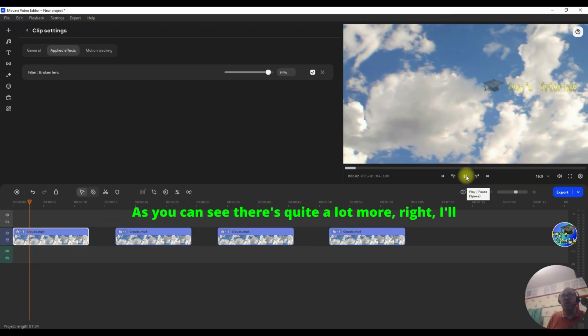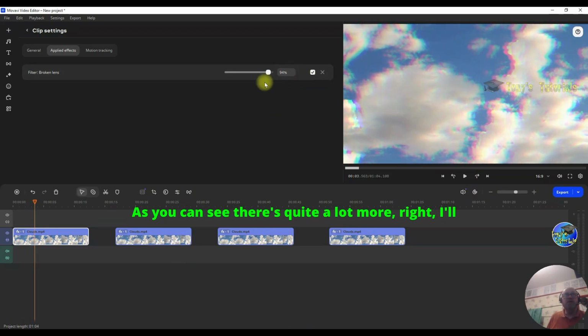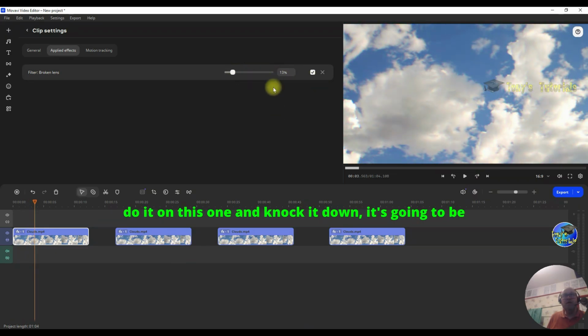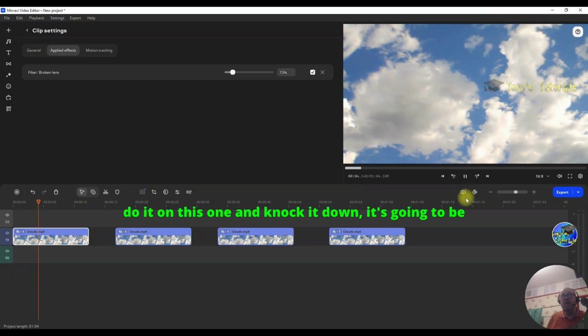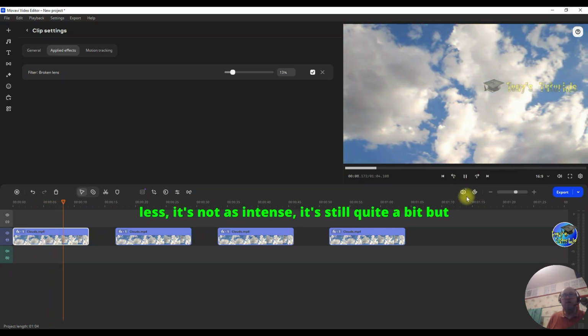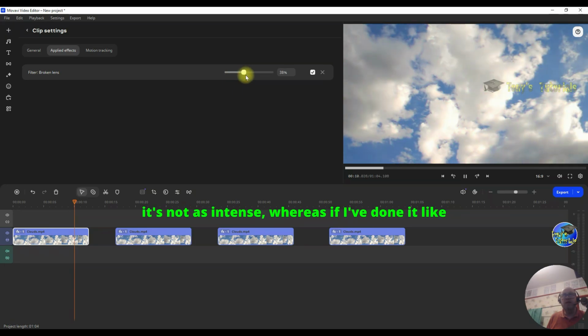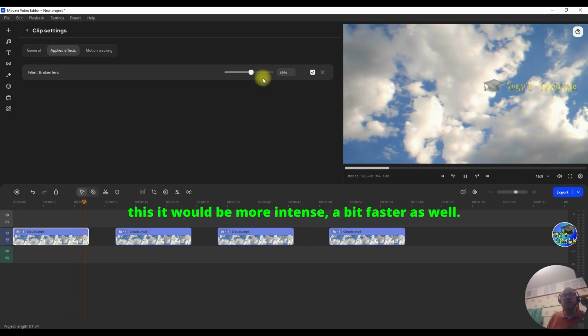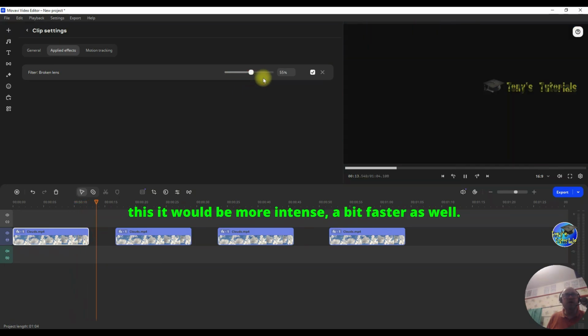As you can see, that's quite a lot more. Right. I'll do it on this one and knock it down. It's going to be less. It's not as intense. It's still quite a bit, but it's not as intense. Whereas if I'd done it like this, it'd be more intense. A bit faster as well.